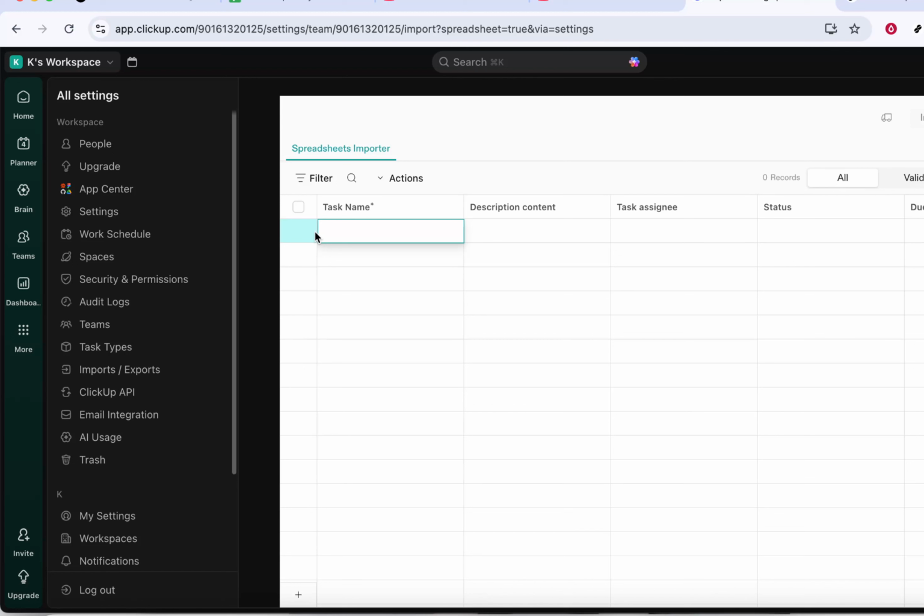Remember, a little patience and organization at the start can lead to a much more effective workflow in the long run.